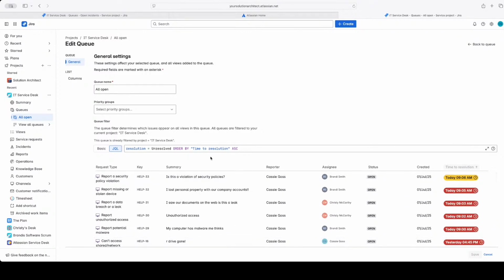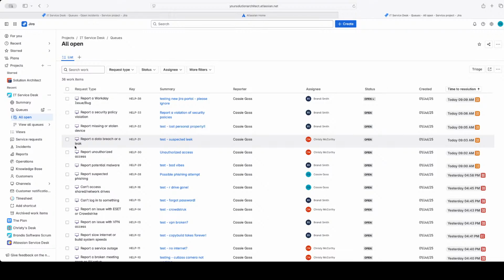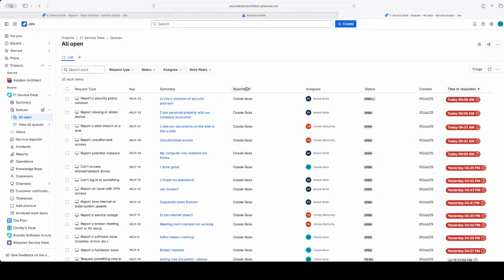So once you have your queues all set up and filtering out the tickets that are valuable to you, you can leverage those to find your work much quicker. So in this instance, we have basically the out of the box queues, which are usually all open, assigned to me, unassigned, and resolved. I'm going to go ahead and just click on all open so you can take a look at this screen. All right.